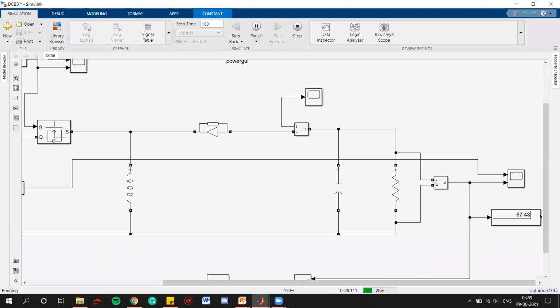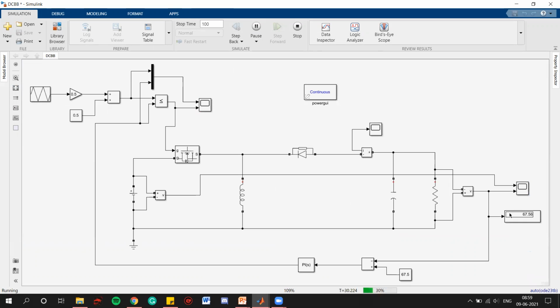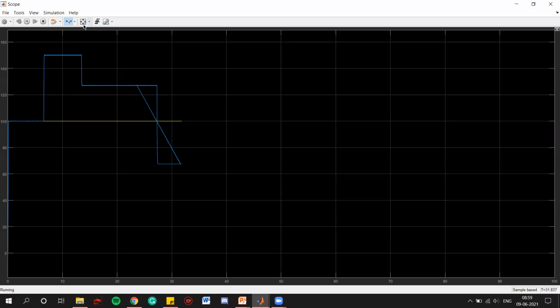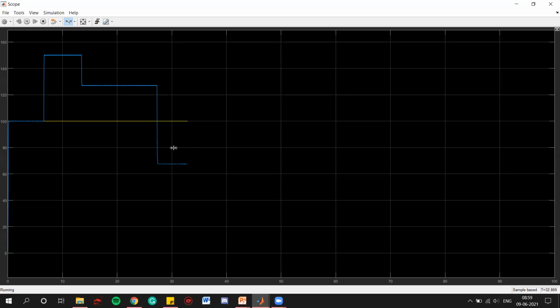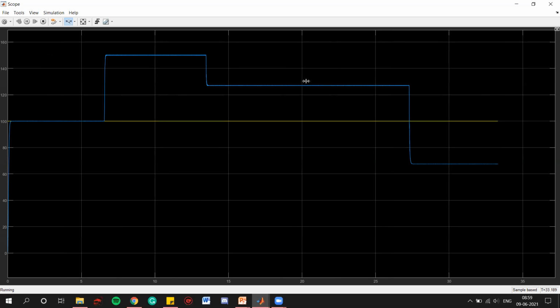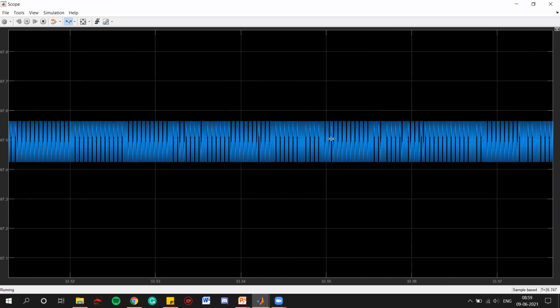Right. So here we can see that we are getting 67.5 here, right? So that means it is stepping down the voltage. Let's see the graph. So we are getting some voltage here. Let's see the precision value. So we can see it is juggling around 67.5, right? With a triangular wave.